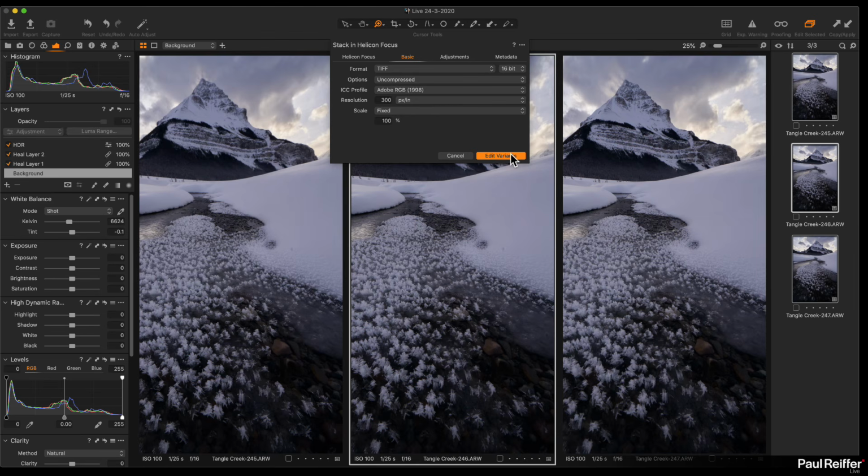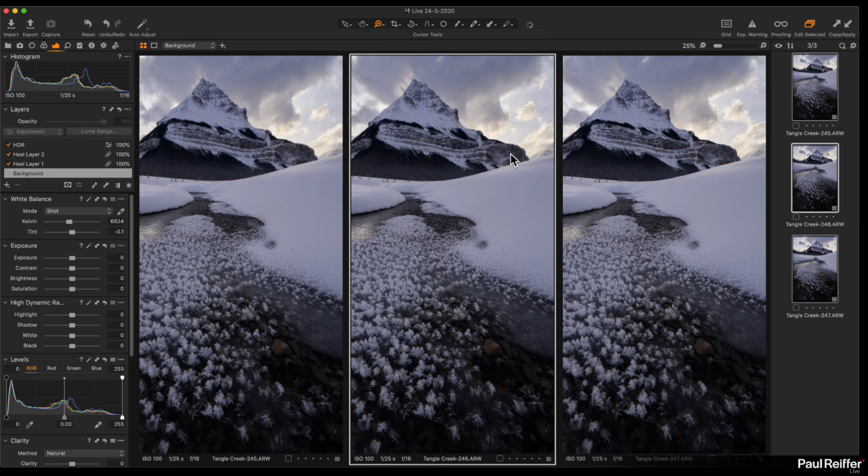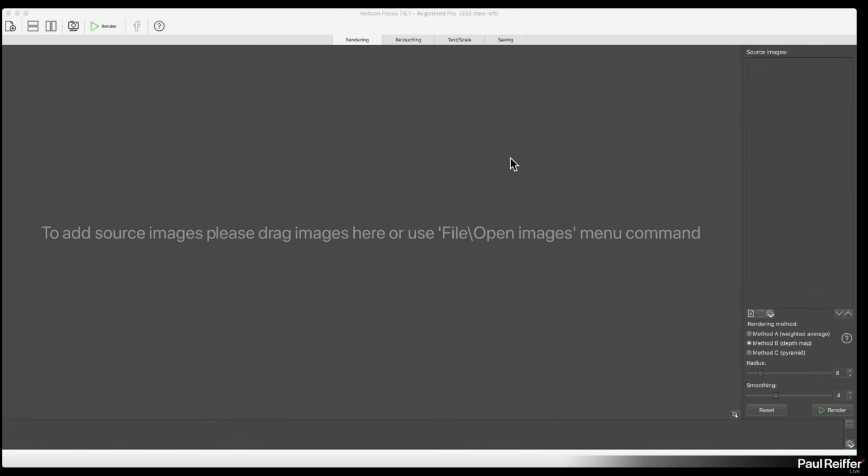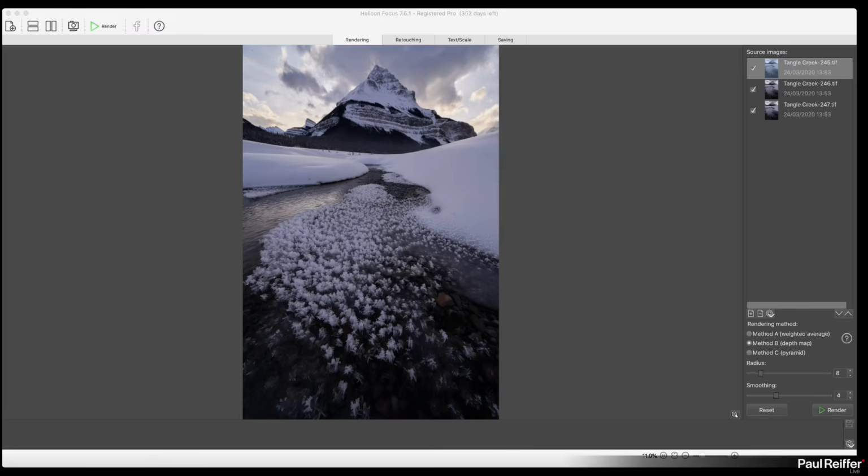So we can then click on Edit Variants, and it's going to process those three and send them into Helicon. When this loads, a little bit weird because you can't see the actual window that I can see. Let's pull that one up. There we go. Okay.